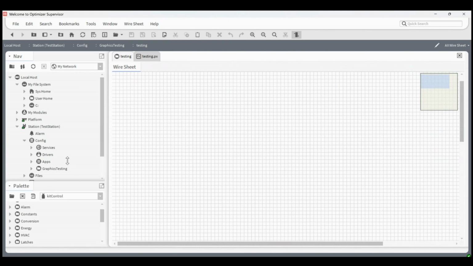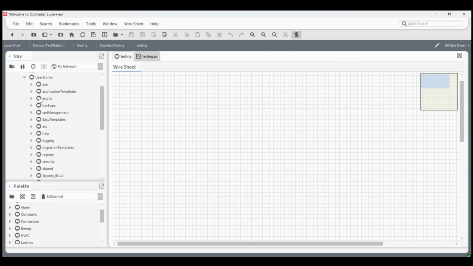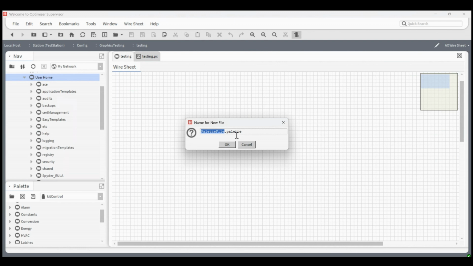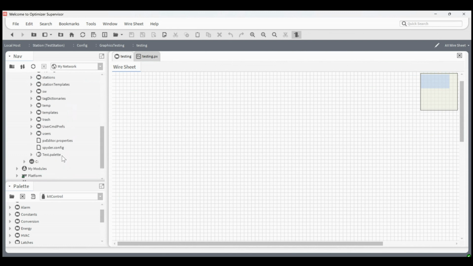So for starters, we're going to start with making the palette, and to do that we're going to open up our file system, and you can put it in the system home, user home, or C drive. You just gotta choose one of the above. So for this I'm going to do the user home, and by right clicking it and going to new, you can see there's the palette file palette. If you open that up, you want to give it a name. We'll do a test. There we go. And now you can double click to open it up, and it's just a blank wire sheet.